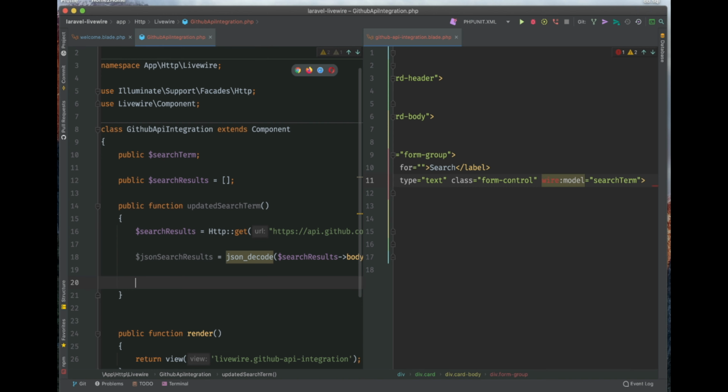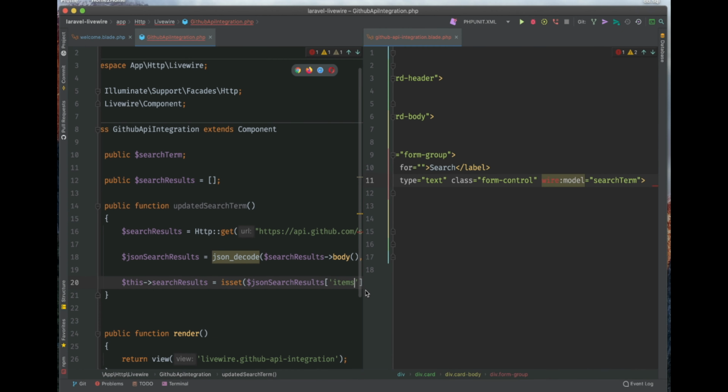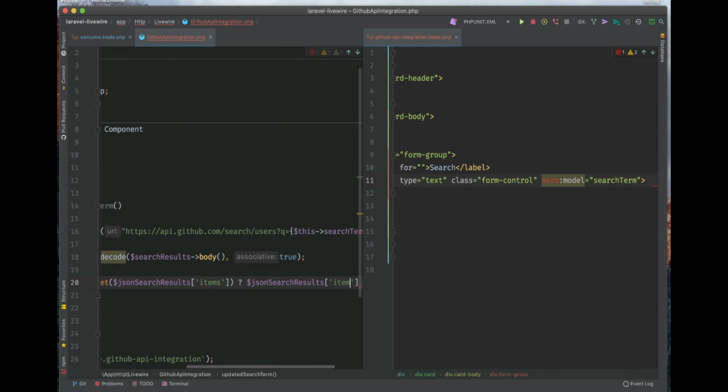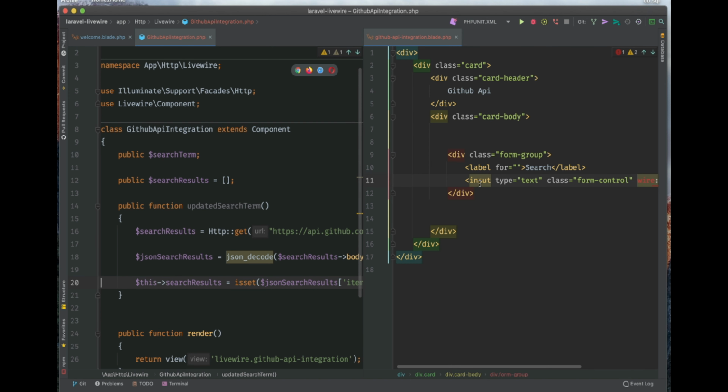Okay, so here what we will do is we'll update our search results based on whether we get the search result or not. So here we'll just put isset JSON search results items. Let's make sure, okay, this is items, and so if we have items, we'll just pass these items to these search results. Otherwise it will just be an empty array. Okay, so just let's go ahead and try to render this result here. Okay, and for that let's go ahead and add another row.